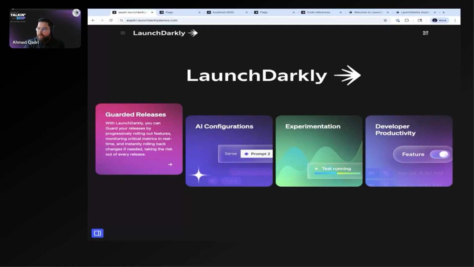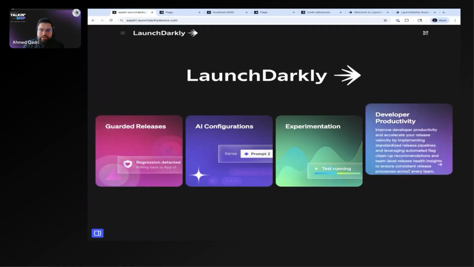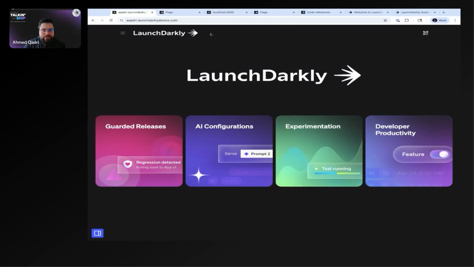So what are we going to do today? Today, we're going to be learning about feature management, dev productivity, how you can get started with feature management, and just the basics of feature flagging, right? With that, let's get started.